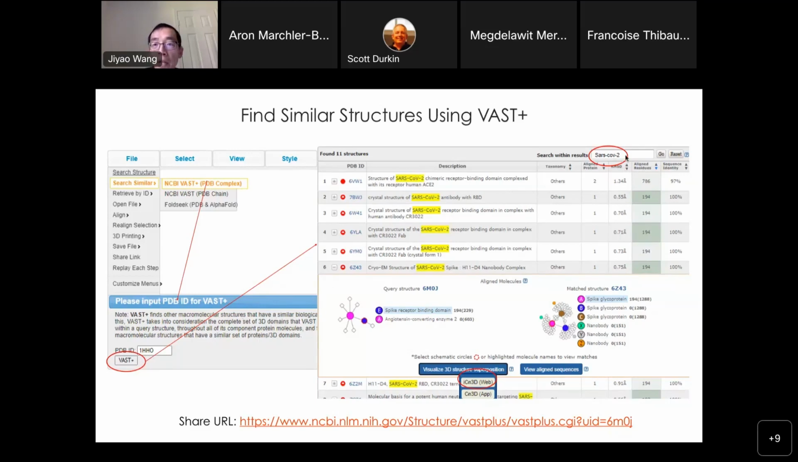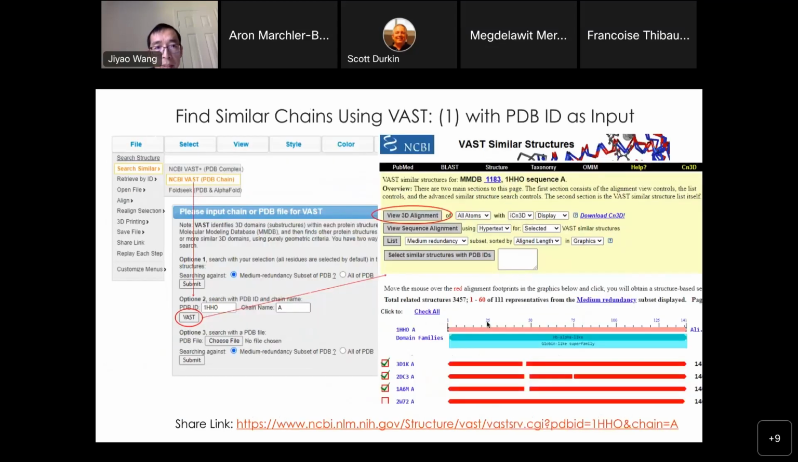Once you get to the VAST+ page, you can search text or a PDB ID in the search button, and then, for example, you can pick these two spike proteins and view them in iCn3D. So that's searching for the protein complex.